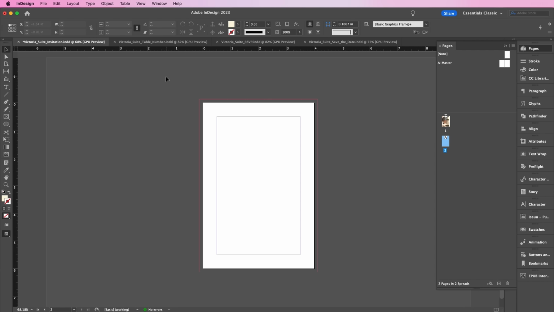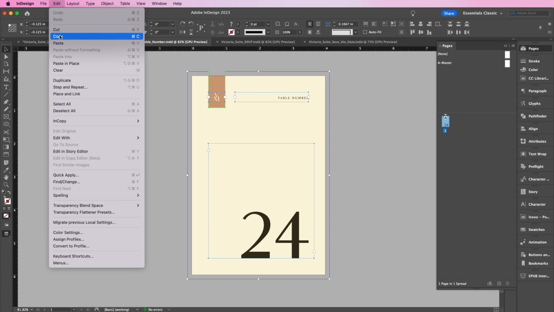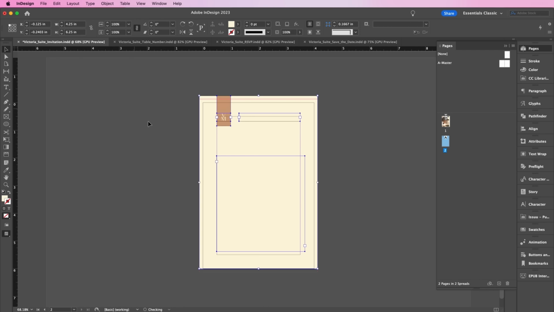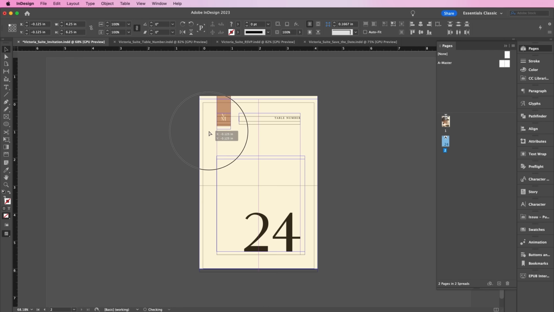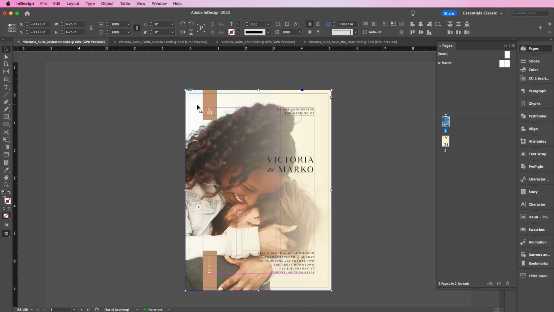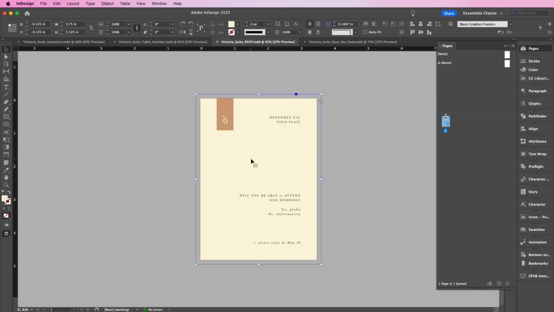Now I can just copy over my artwork from the other file and paste it into my main file where I want all the different pages to be. And there was no need for me to add the 0.25 since the pages already had bleed. And you can keep on doing this for all the rest of the different page sizes.